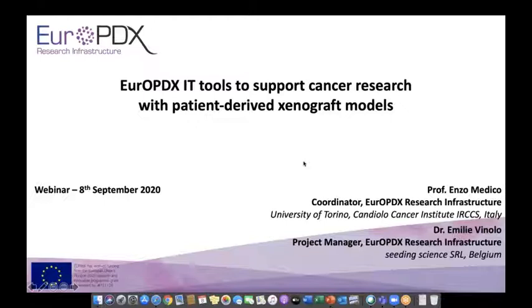But before we go into the demos of the IT tools, I will first introduce you briefly to the EurOPDX research infrastructure and the opportunity to access the resources of the infrastructure.